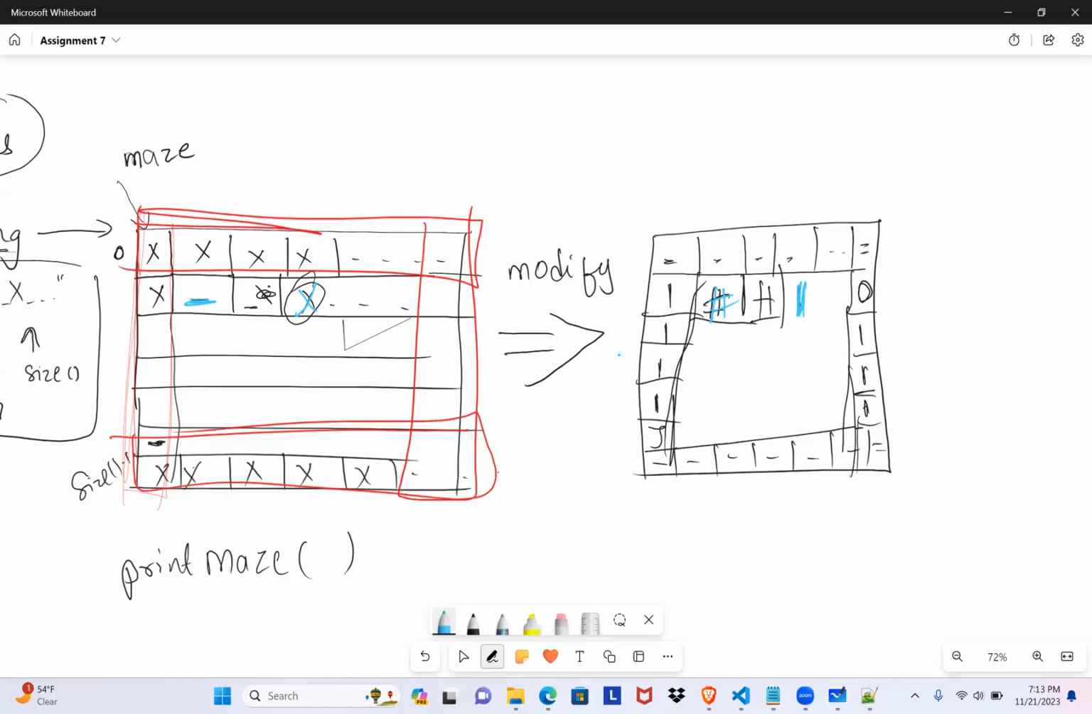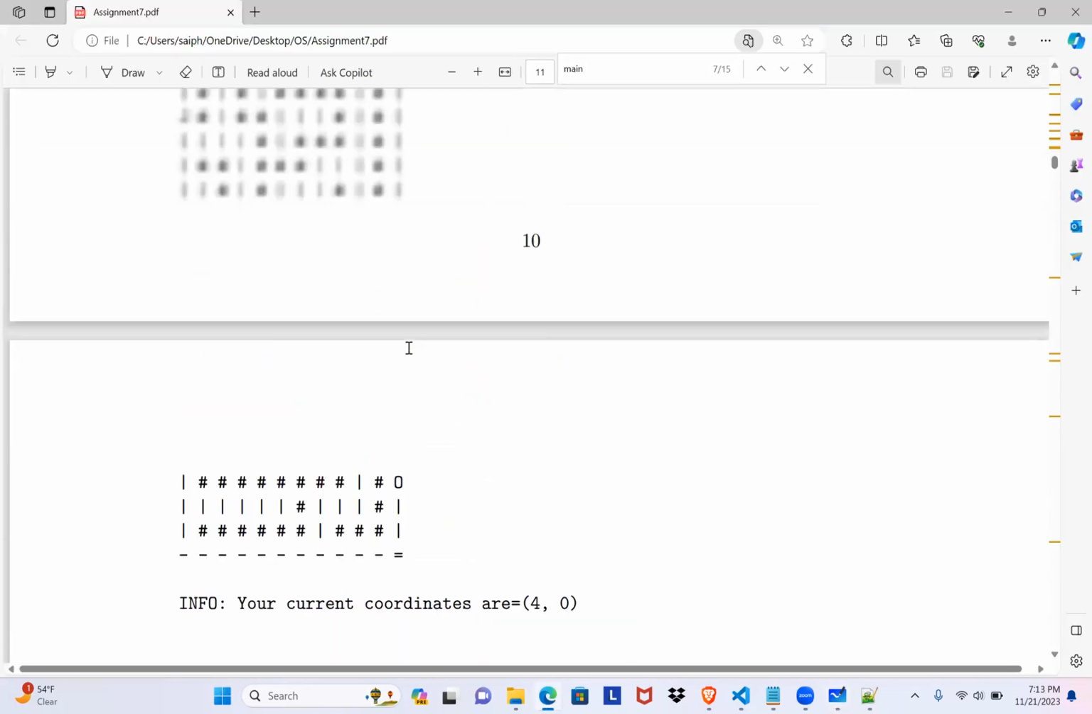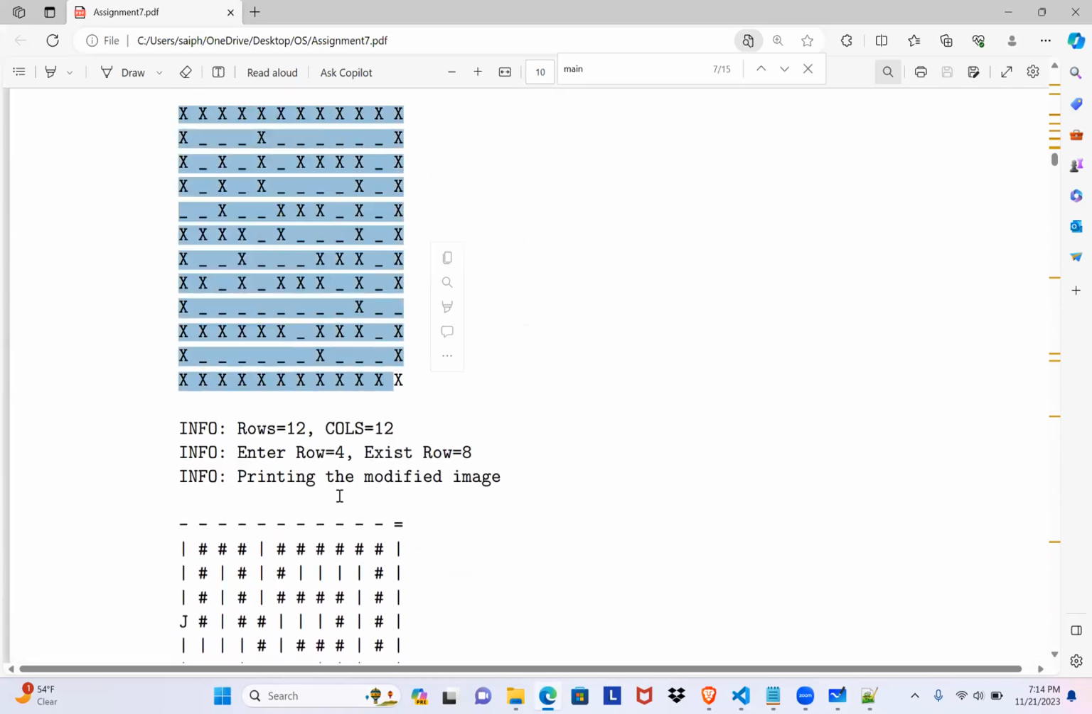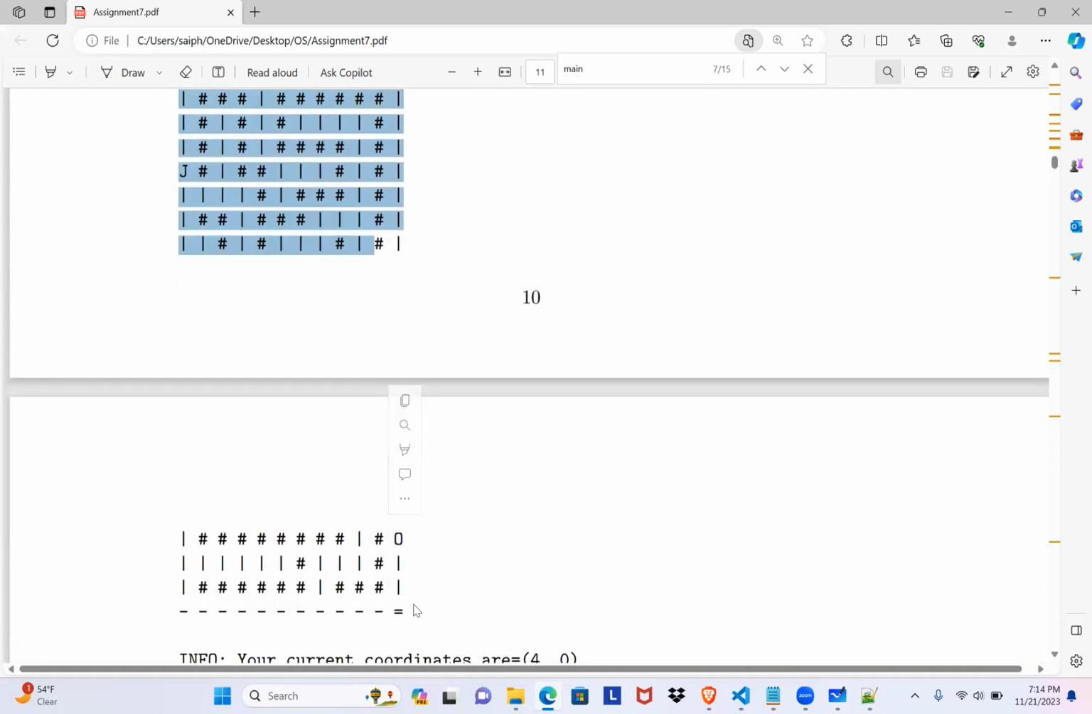Hi all, this is the final video talking about the process maze file. There's one more update that we need to do to our maze. Firstly, in the last two videos, we have seen how to read this from a file, how to print it, and then how do we modify it so that we get the modified image.